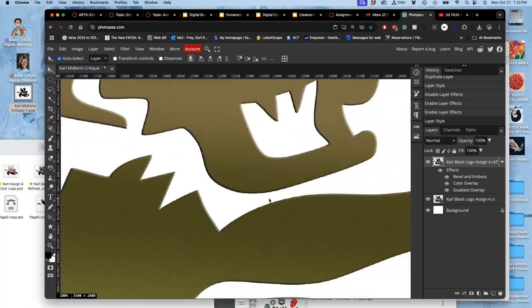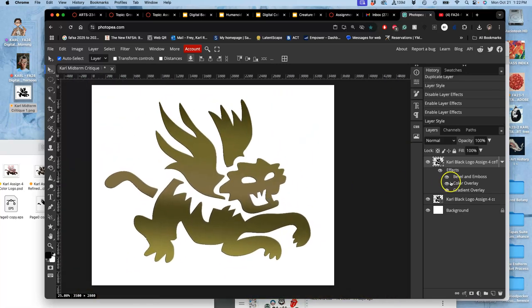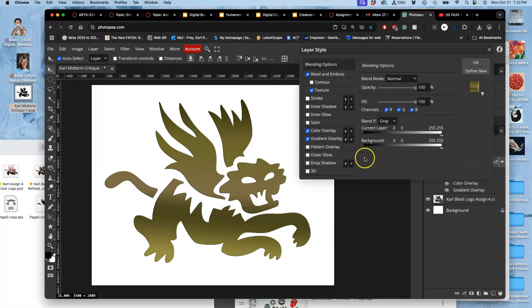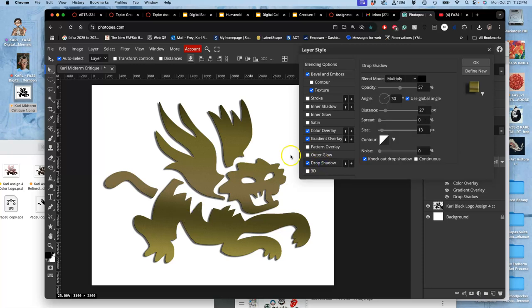And now I've got the gradient and the texture. And then I can also add other effects just by double-clicking, like a drop shadow. I can play with the features of the drop shadow, like how it spreads out, how opaque it is. I can even play with the color of the drop shadow, though I think that's a little fussy, because we're still just trying to communicate the basic shape of our logo.